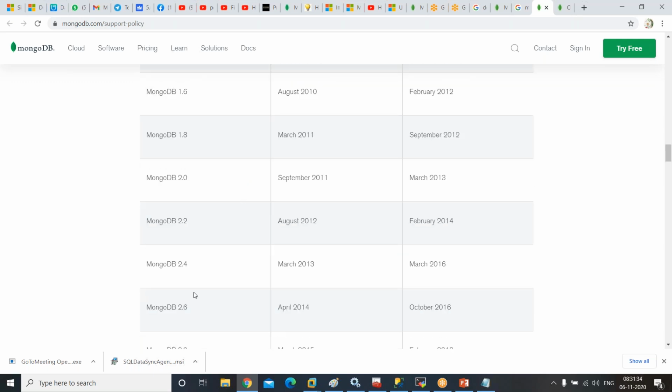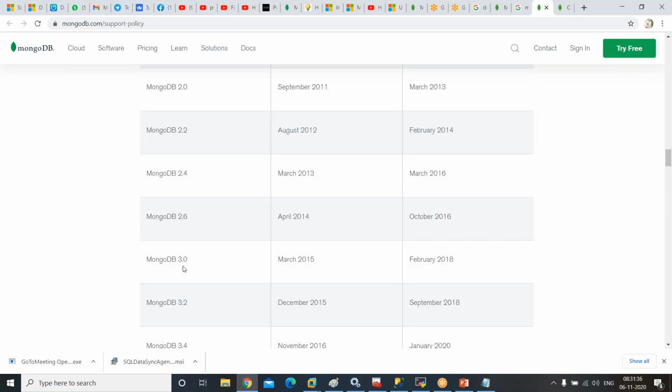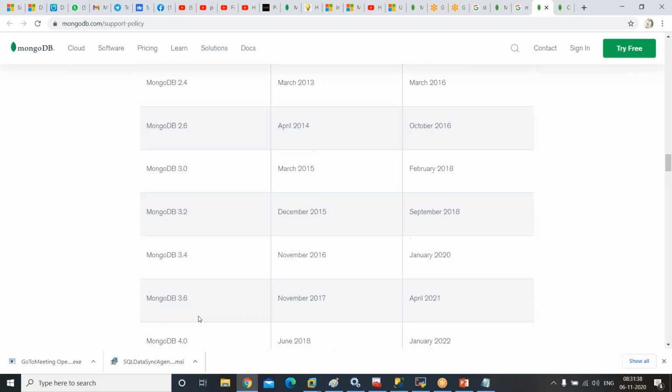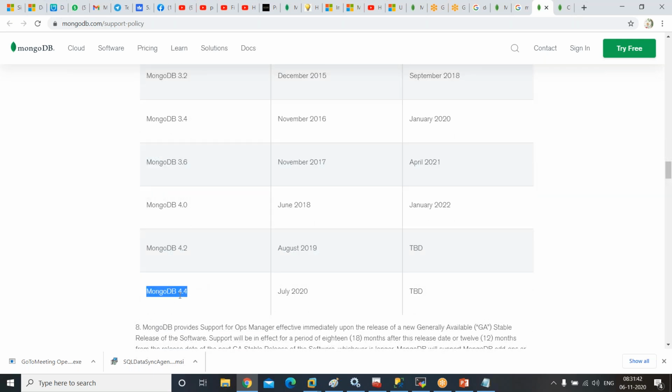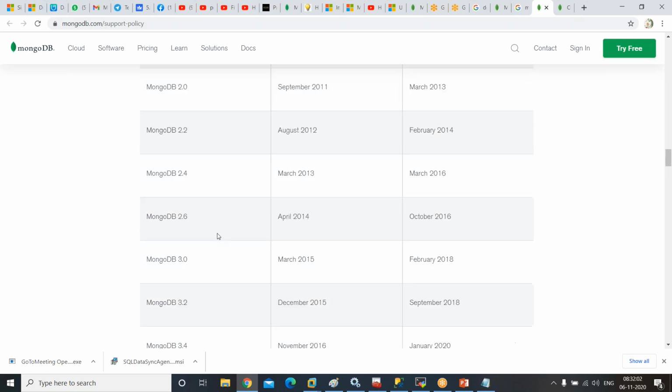And 2.2, 2.4, 2.6, then 3.0, 8 is skipped. Here also 3.2, 3.4, 3.6 and 4.0, 8 is skipped. Maybe they might skip in the 4.0 or not, we don't know. That is up to them. The product is there, they can release 4.8 or directly 5.0. They will keep releasing versions anyway. Whether you are upgrading or not upgrading, they'll give you the end of life, and by that time you have to come to the higher version. It is mandatory.